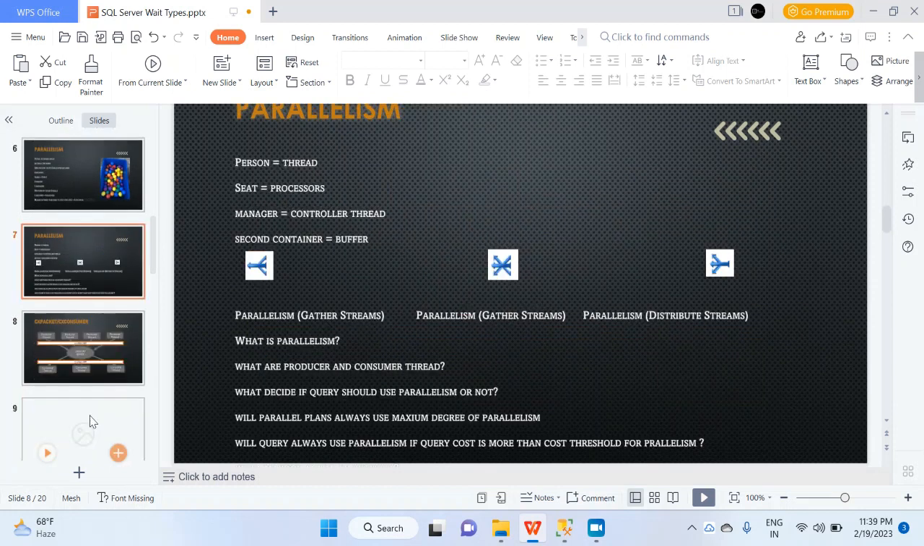And what are producer and consumer threads? The producer thread scans the data and brings it to the buffer, and then the consumer thread consumes that data from there. Then there is a controller thread, and you already know it performs the synchronization. It will not process any records. It will just monitor the whole parallelism, and then it will synchronize.